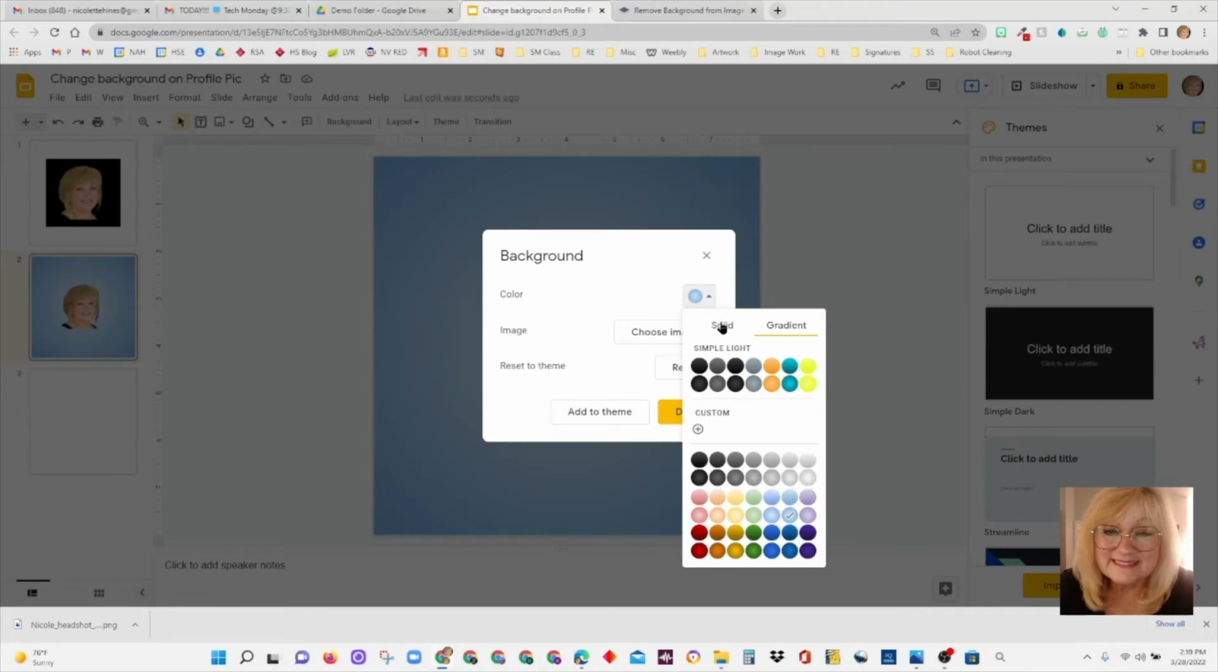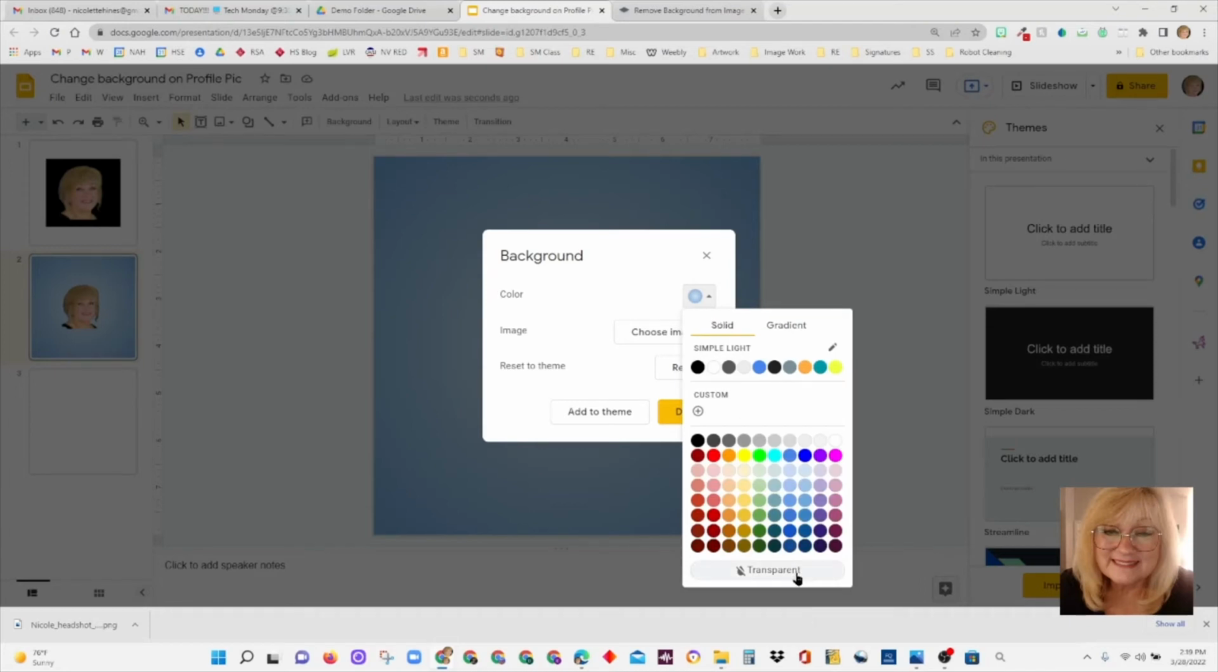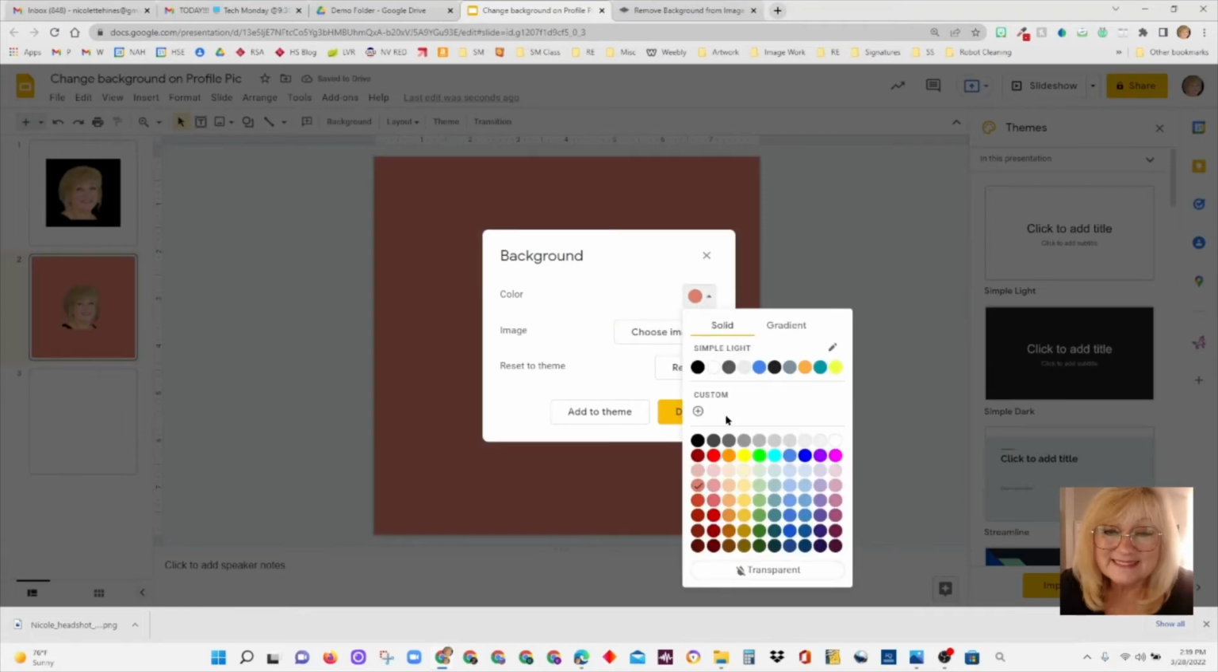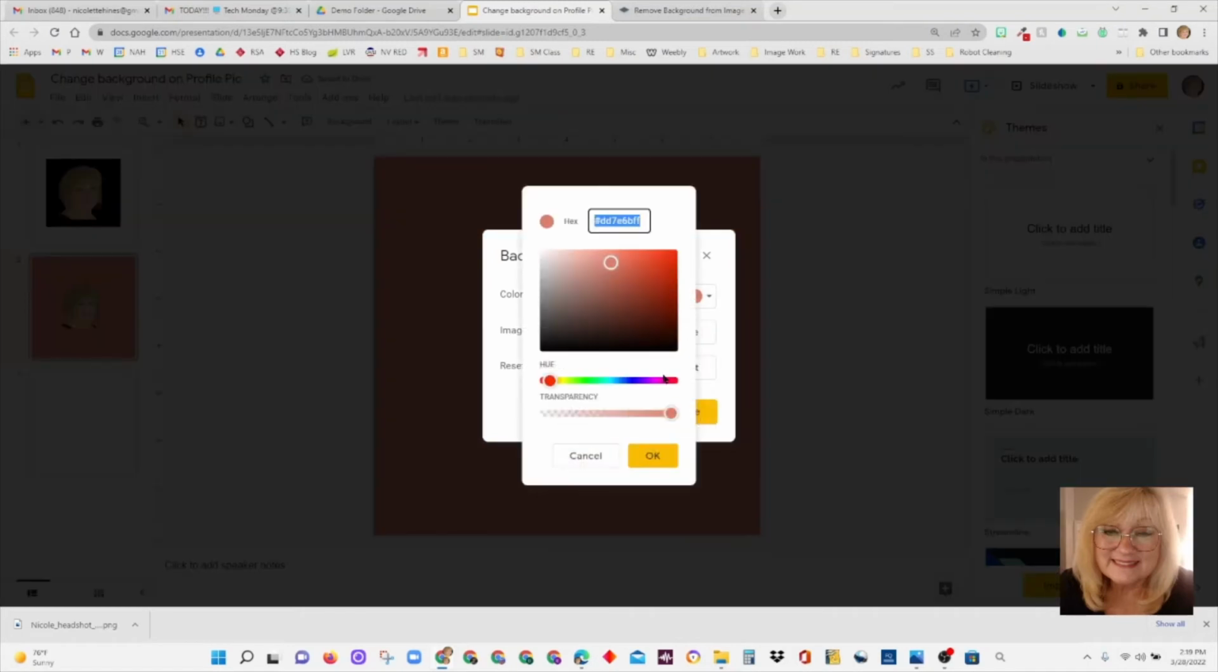Or, let's go solid. I noticed they don't have any really good pinks. This is probably going to look orangey. I could go to custom though and change the color.